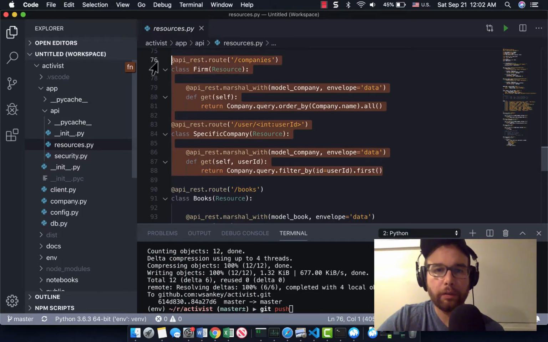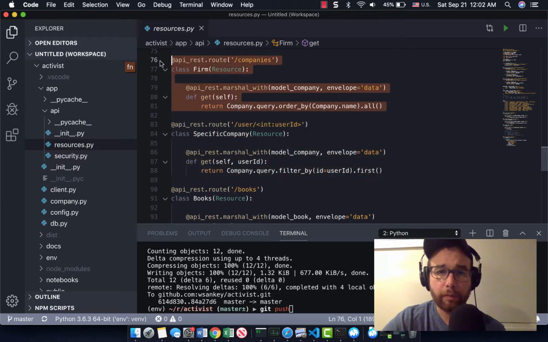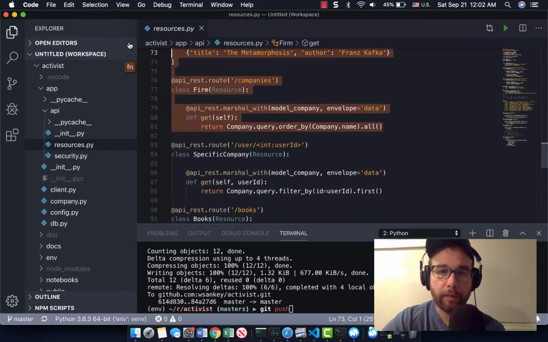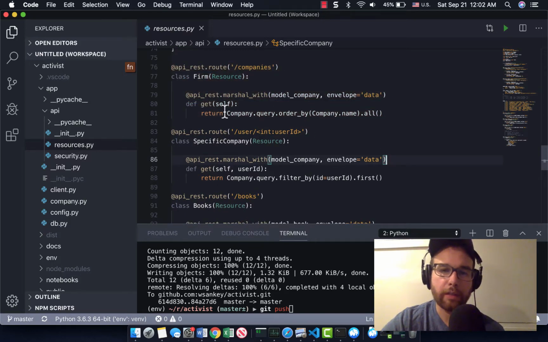Okay, so let's keep moving back here. As I said, these are the get routes that will get an individual company or firm in this case. Get all of them in this case, and then get a specific one. What you see here is that they're querying the company model, company query, order by the name and getting all of them. And then in this case, I'm using user ID, which is actually just the firm ID, and getting the first one after filtering that. So where is this company thing coming in?